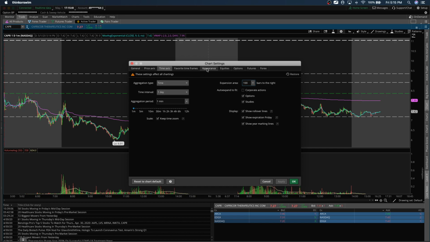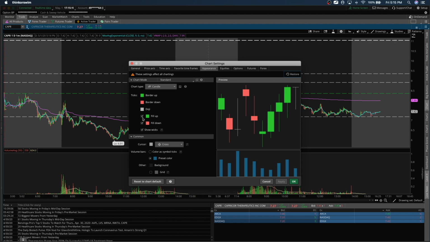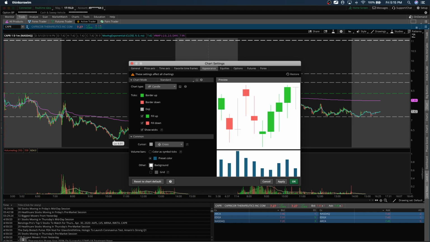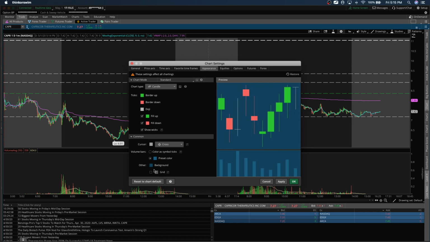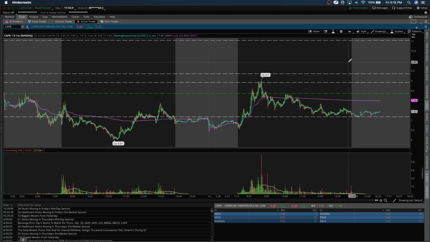And then if you go over here to appearance as well, you can change if you want the candlesticks to fill up, fill down, show the wicks, the color of the background stick, the color of the volume sticks, the color of the background of the charts on the graph. You can literally change this however you want. I can change it to white, I can change it to whatever color this is, blue, but I'm just gonna leave it as is. But yeah, that's how you do that. I don't think I'm really missing anything.